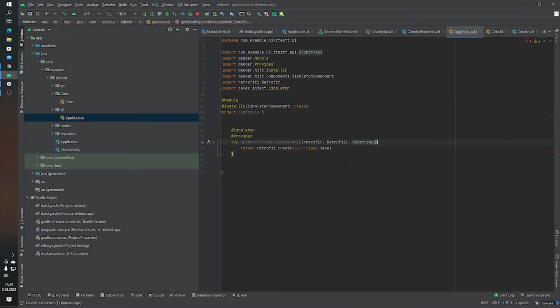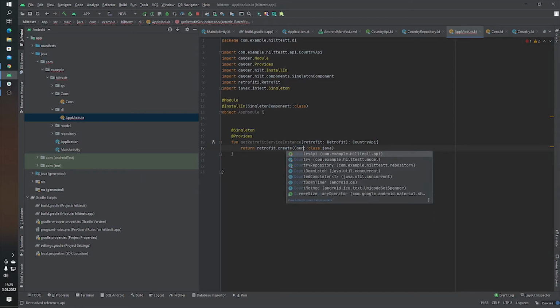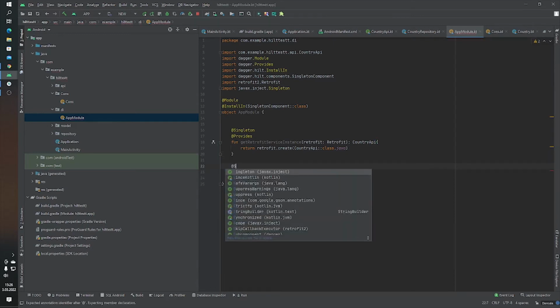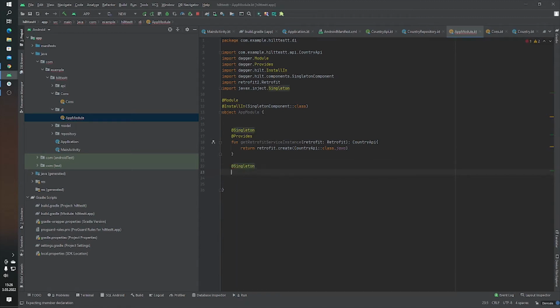Country API and Country API. Okay, this is our Retrofit create instance, and we have to create one more function. This function annotation is also Singleton and Provides, and the function gets Retrofit's instance.